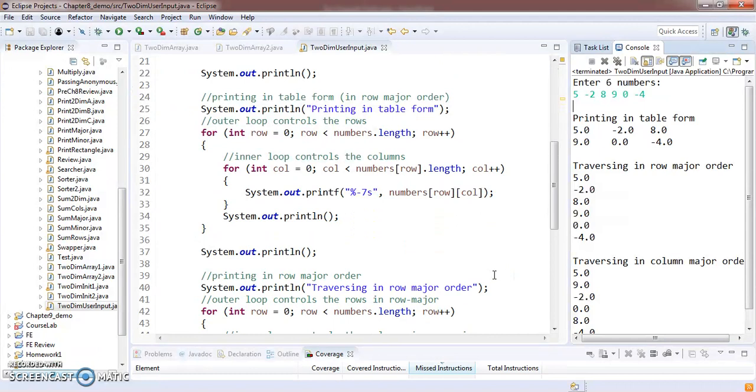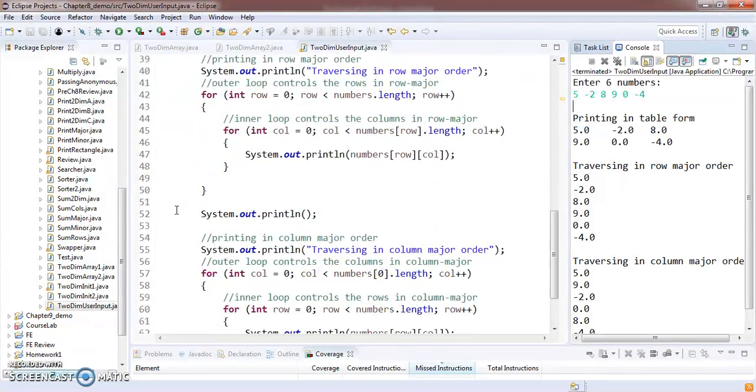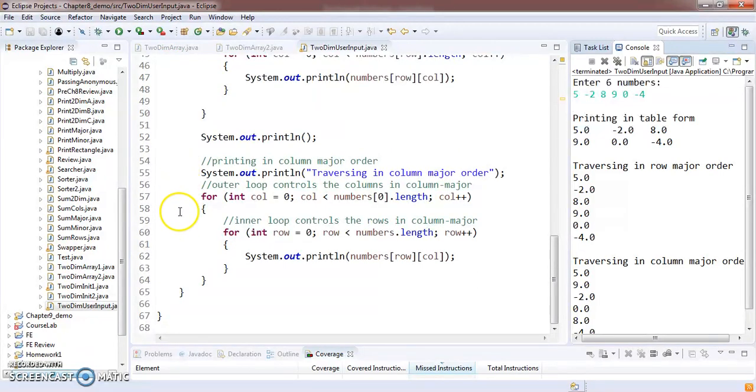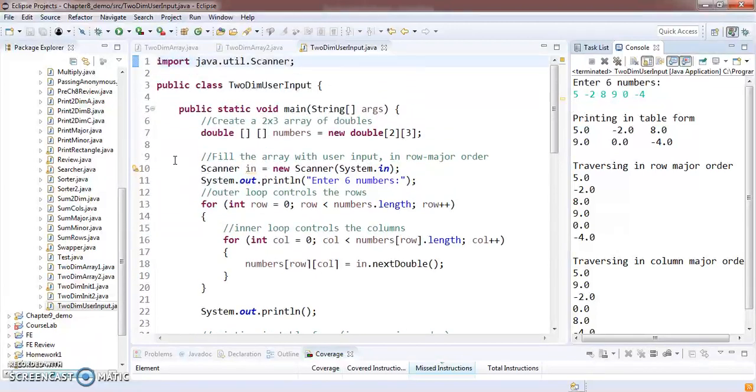Then it was a simple matter of printing them in table form, in row major order, and in column major order. You can pause the video if you want to see this code in more specifics. You can see here is my loop for printing in table form. Here's my loop for printing in row major order. And here's my loop for printing in column major order. I'm moving through this quickly because this is stuff we did a few minutes ago. But you'll see that if you've done this correctly, your output does go like this.